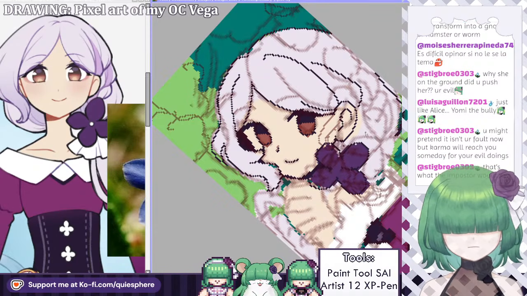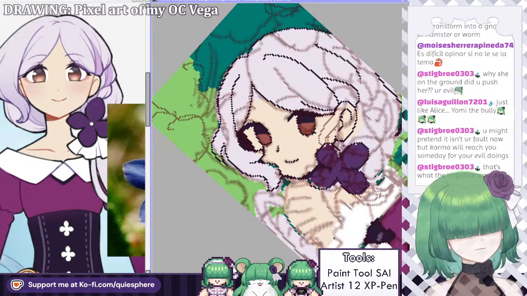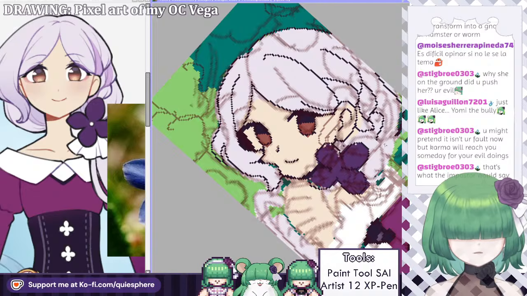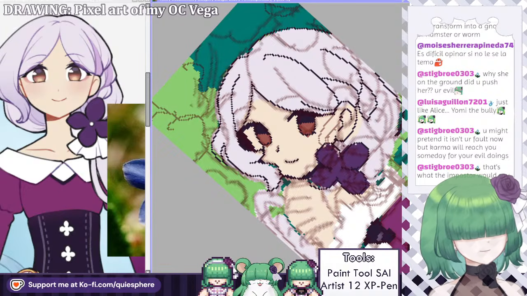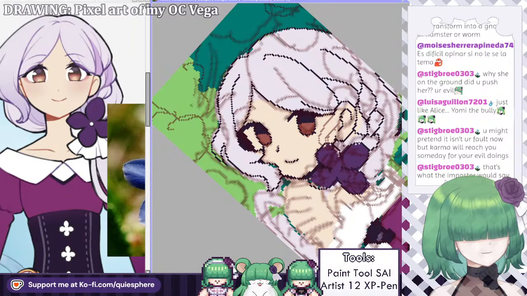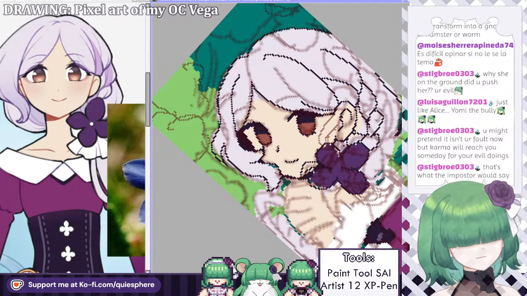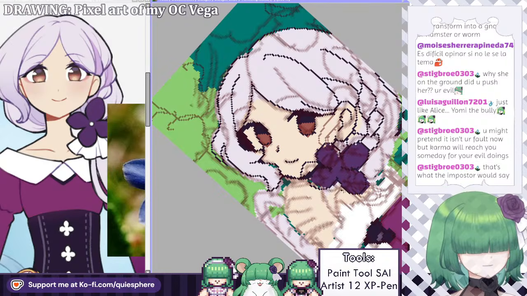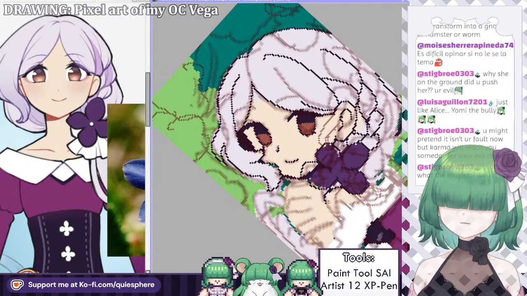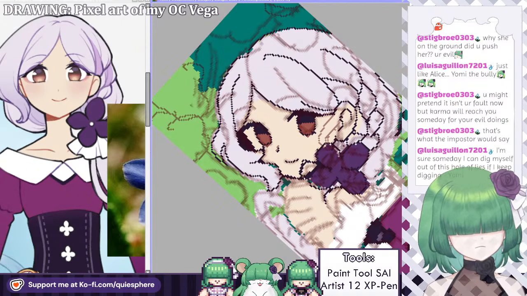Okay, then the braid should go over here. And then it goes to the hair tie over here. And I guess it should be in front of the shoulder, so it wouldn't be visible much.